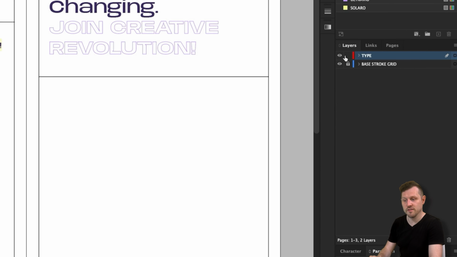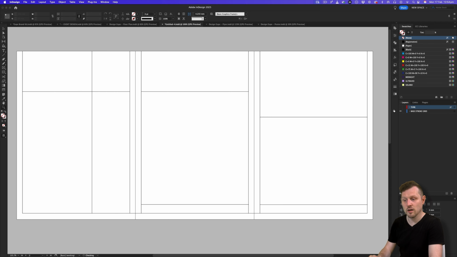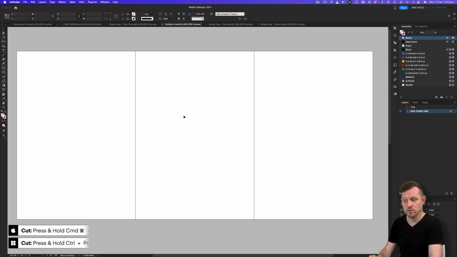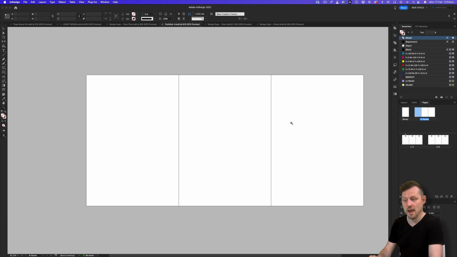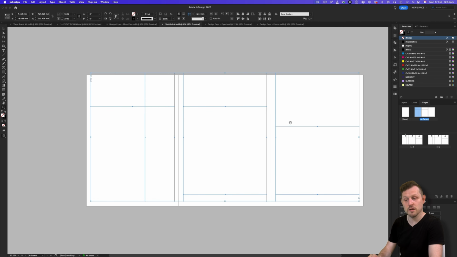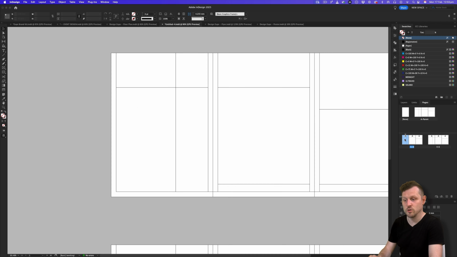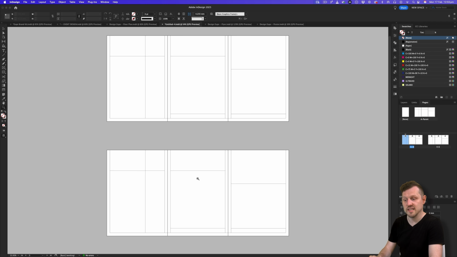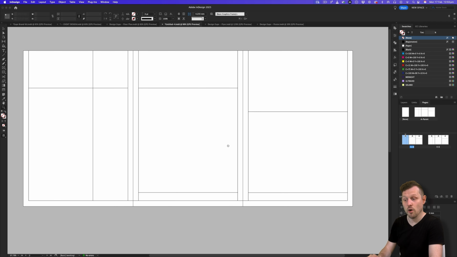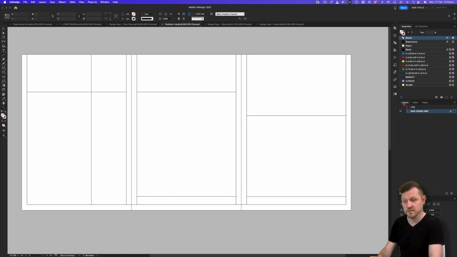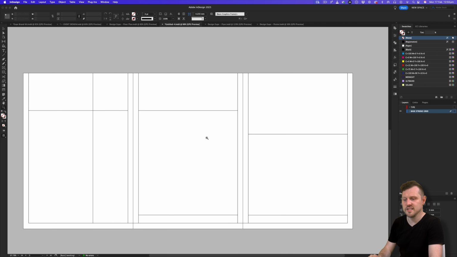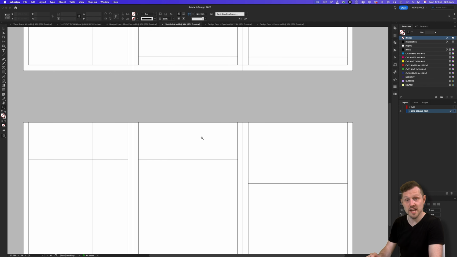So I'll toggle off the visibility of the type layer. I'll unlock the base stroke layer, select all the stroke lines. I'll press Command plus X on Mac or Control plus X on PC to cut. I'll come up and double click on parent page A and press Command plus Shift plus V on Mac or Control plus Shift plus V on PC to paste in place. And if I double click on page 1 in the pages panel, we can see that the strokes are now back and now also on the second spread. Nice. So this is going to make it easier for me to swiftly continue on to the next page.